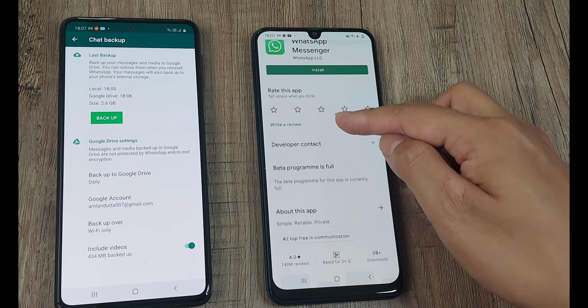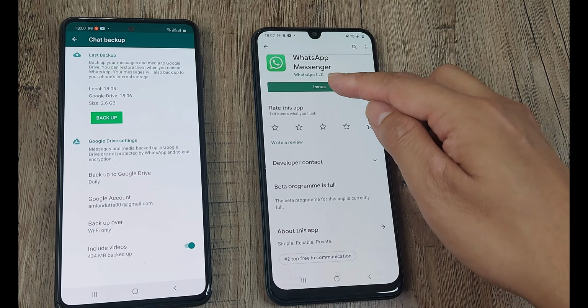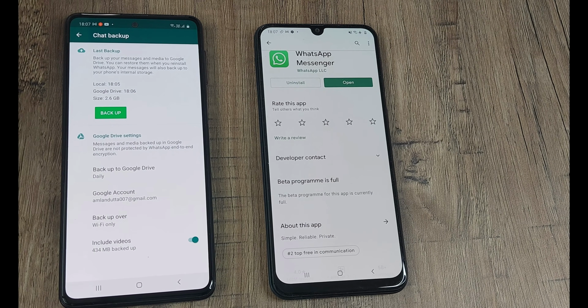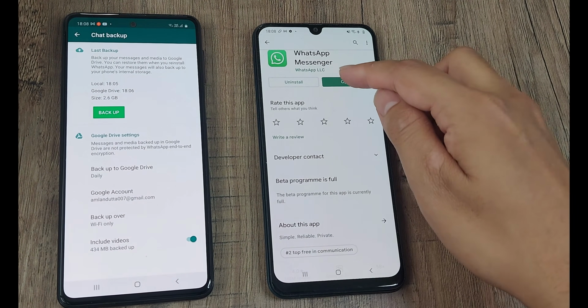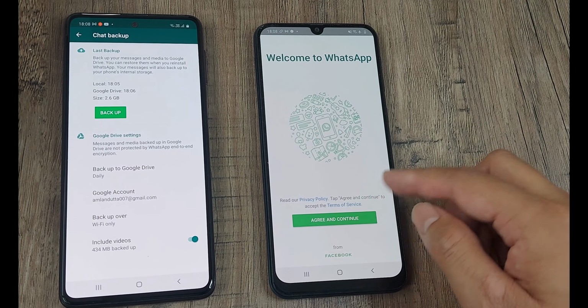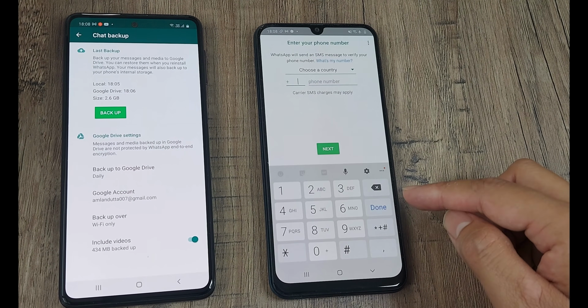I'm headed to the Play Store. I have searched for WhatsApp and I'm going ahead and installing this. WhatsApp has finished installing. Let's tap on open and go through the normal steps of installing WhatsApp. I click on agree and continue.